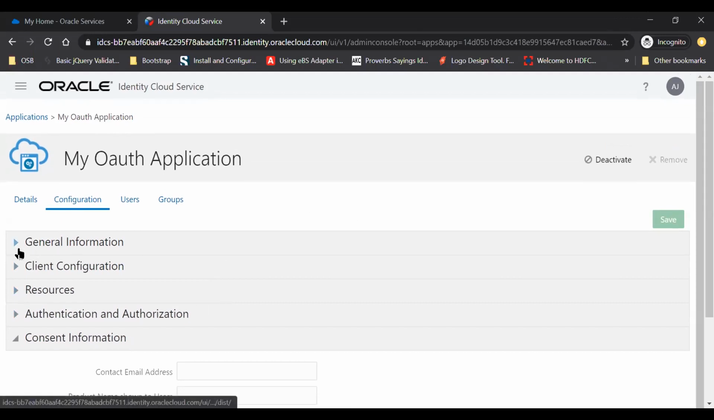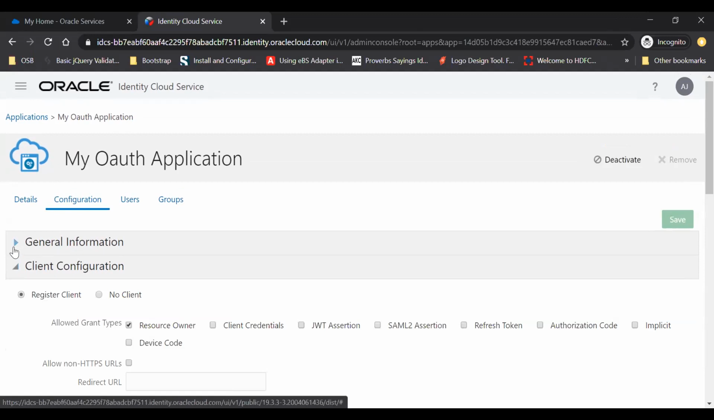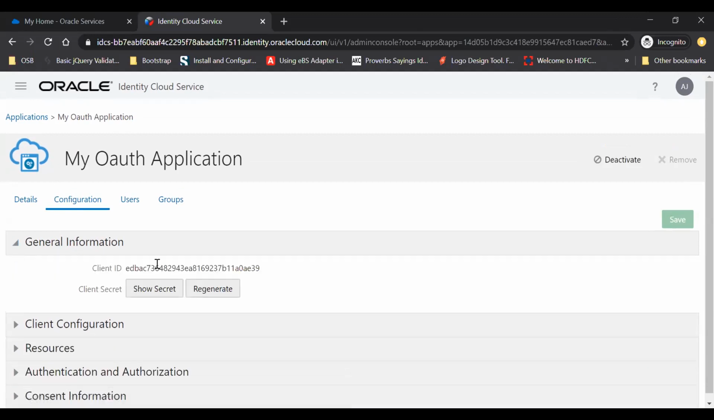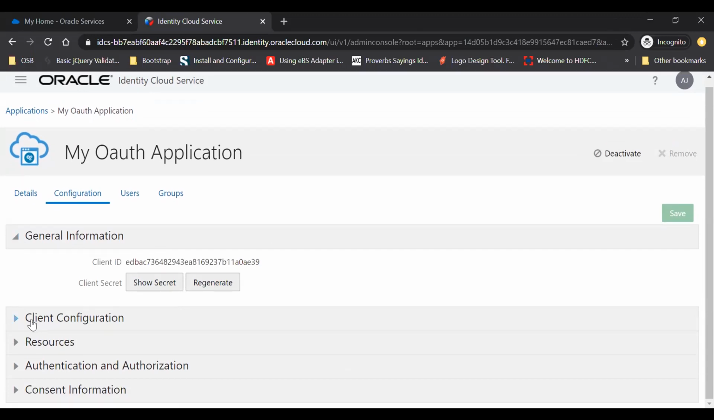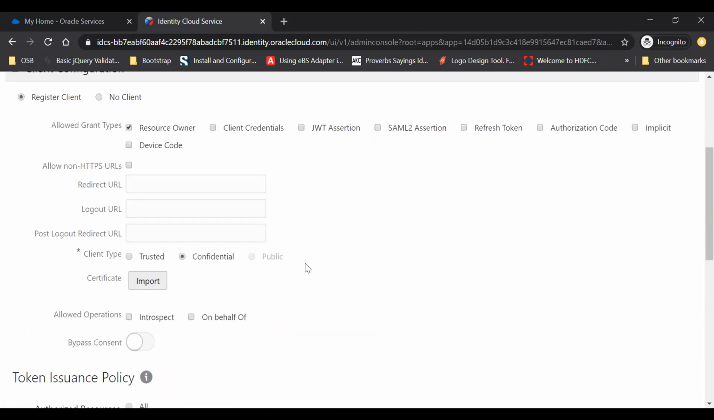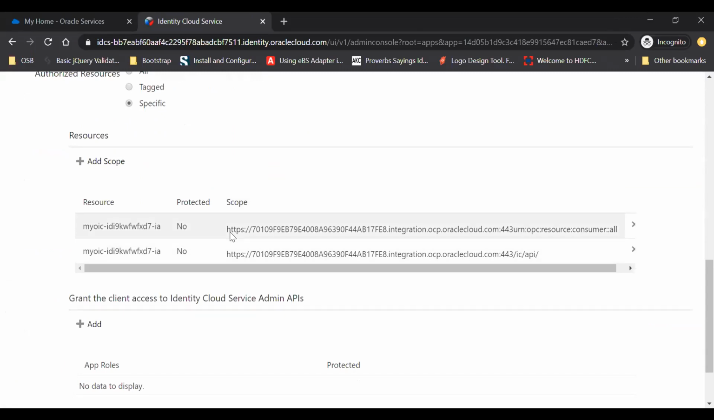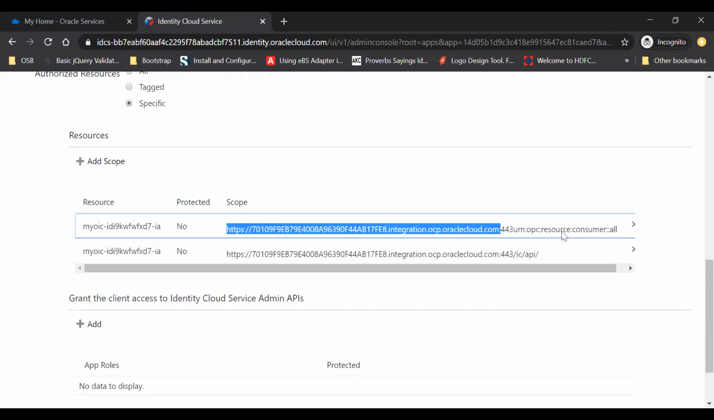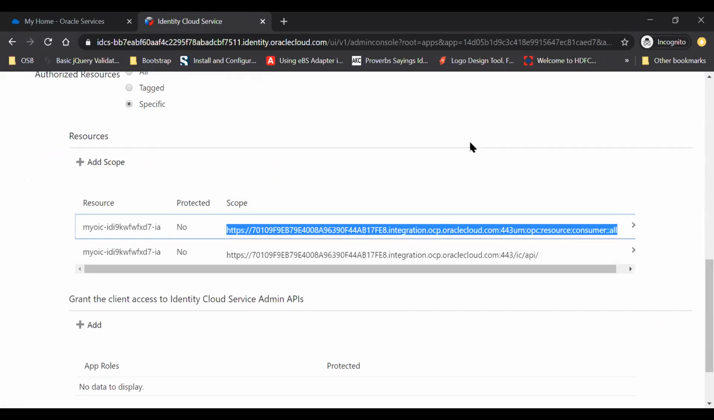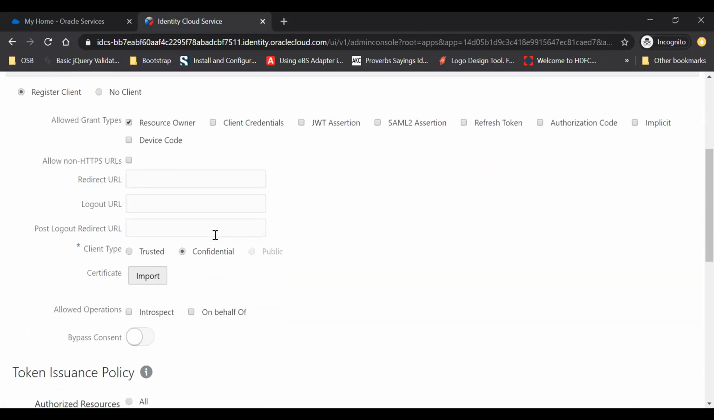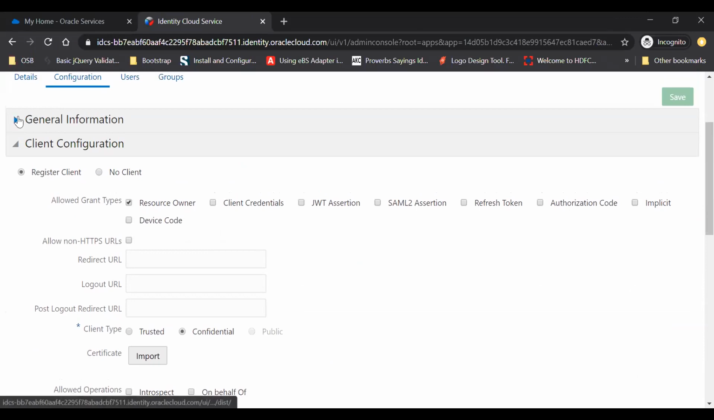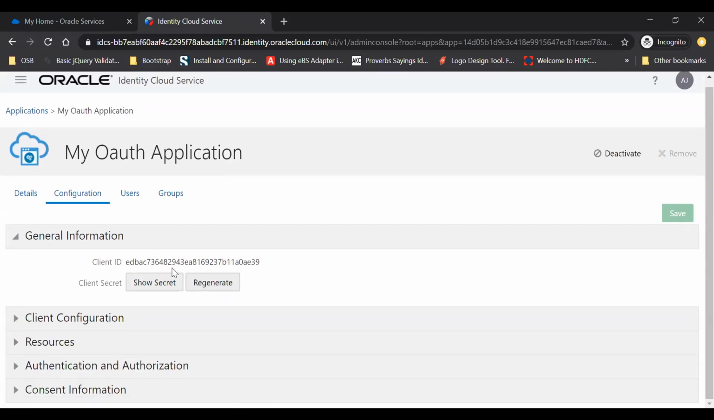I just need this client configuration, the general information. You need this client ID and client secret in order to generate an access token, along with the scope. So this is the scope which I'm going to use. Just copy this scope till all. Okay, and then you also need to use the client ID and client secret. From this, just copy the client ID and client secret.